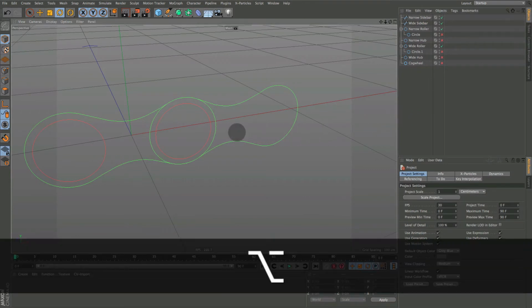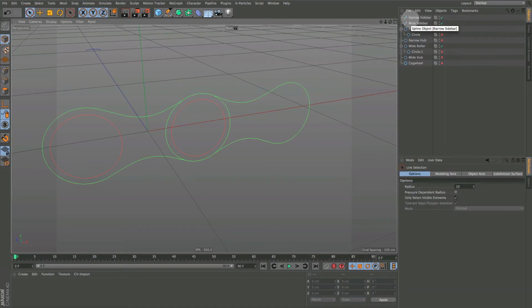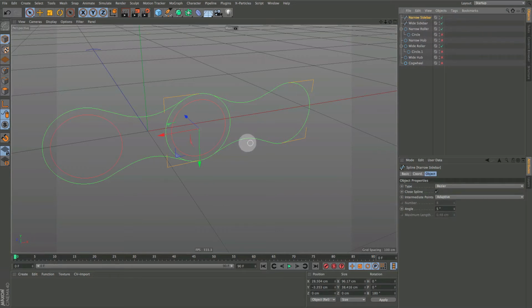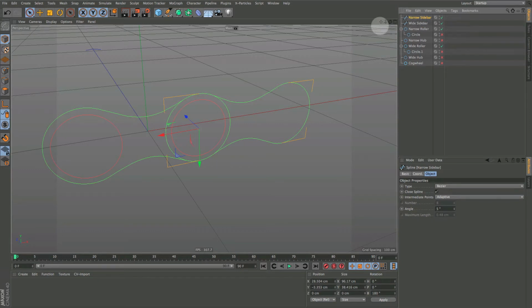Okay, so there's something we want to do right now, and it has to do with the axis for the sidebar splines. If I select my narrow sidebar, you notice the axis is in this area, and we really want it here, and the same for the wide sidebar. That axis needs to be there. So let's take our wide sidebar first, since we've got it selected. Go up under Mesh, down to Axis Center, and Center Axis 2. So now we're in there. We're going to do the same with the narrow sidebar. Select it, go into Mesh, Axis Center, and Center Axis 2.